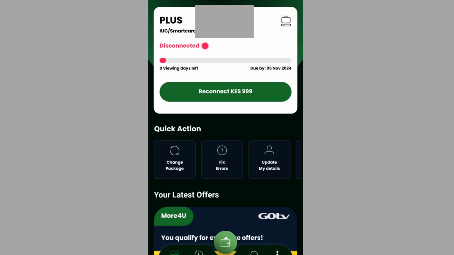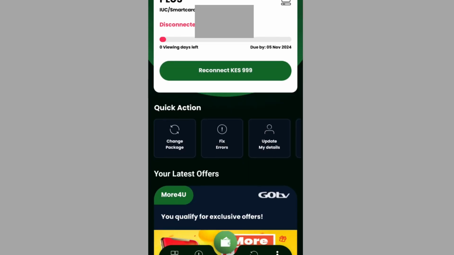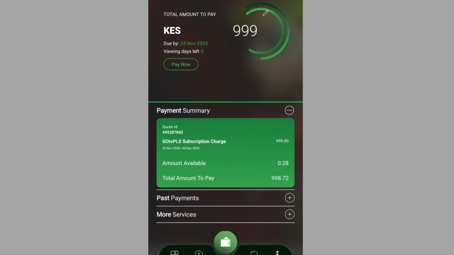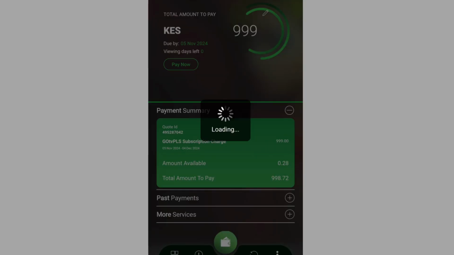Now I want to make a payment for GOtv Plus, which goes for 999 shillings. Let me show you how we are going to make this payment and get connected, and all the payment I'm going to do in app. So for you to make the payment and get connected, just simply click on reconnect, and here we are asked to pay 999 shillings. Tap on pay now.